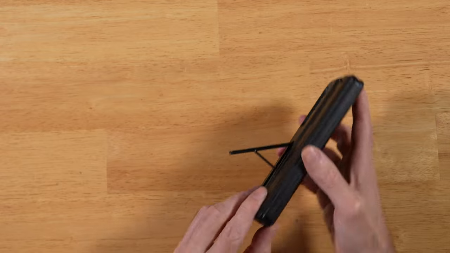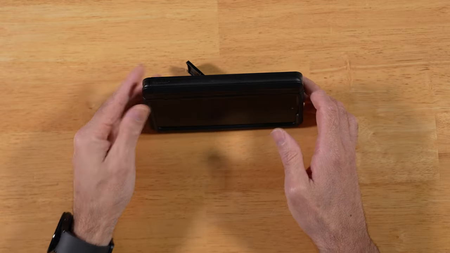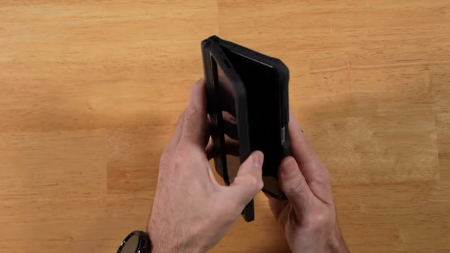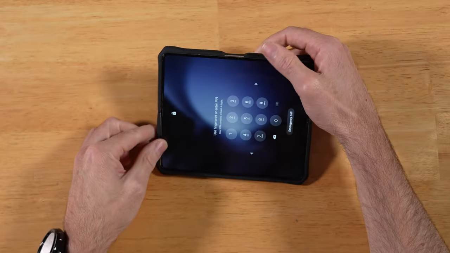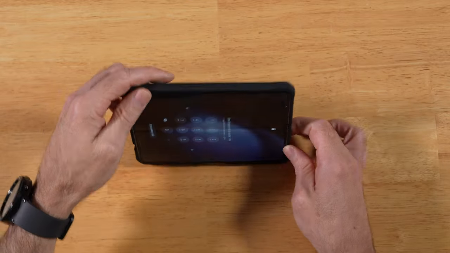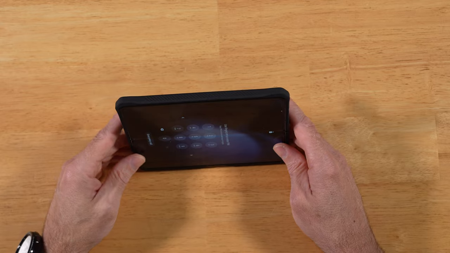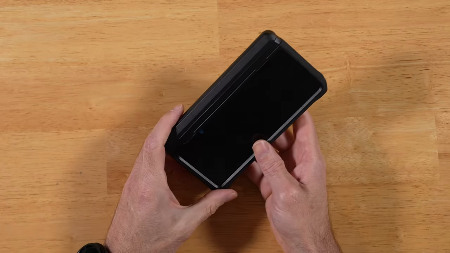And with the kickstand itself, we have quite a few options, right? The typical stuff like that. We can go in portrait as well. We can go in this mode right here like this, and we can also go the other way around. So you have all kinds of different options with the hinge and with the kickstand. All right, so let's go ahead and go over the cons.